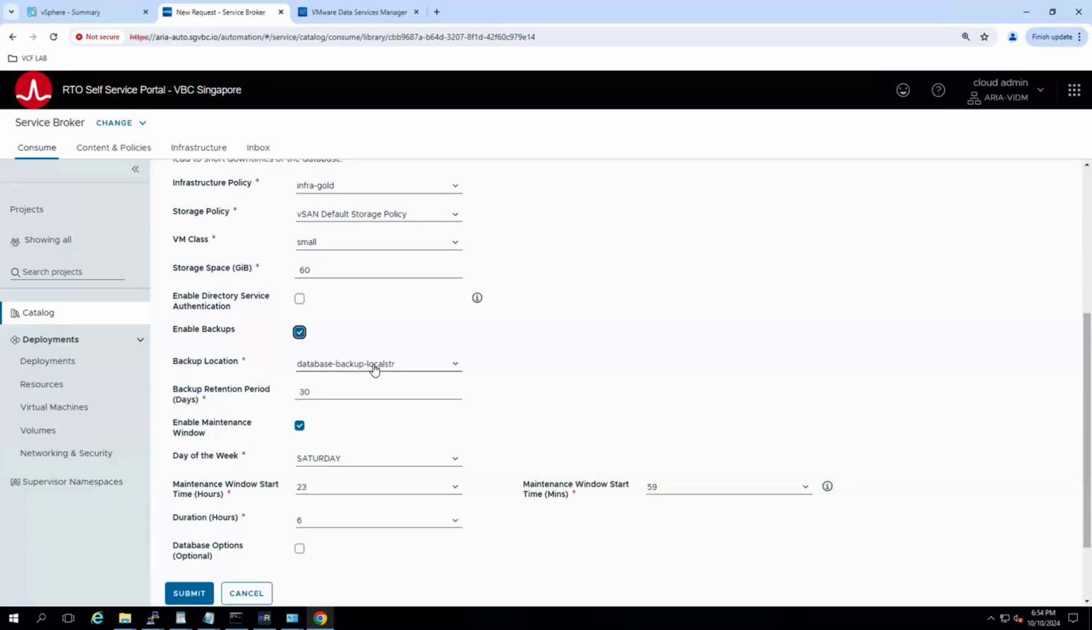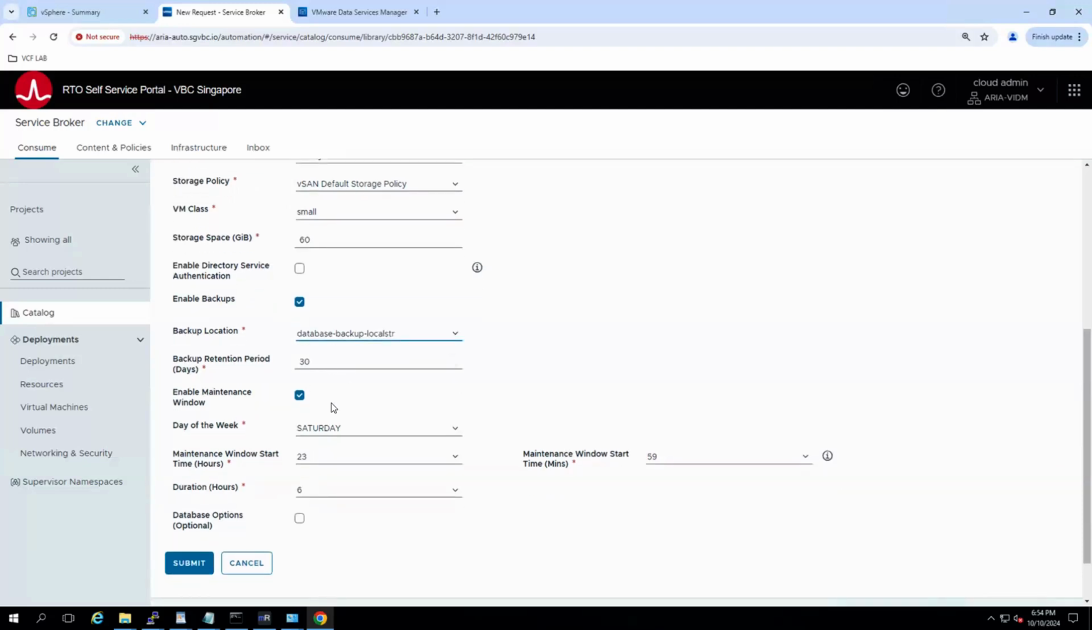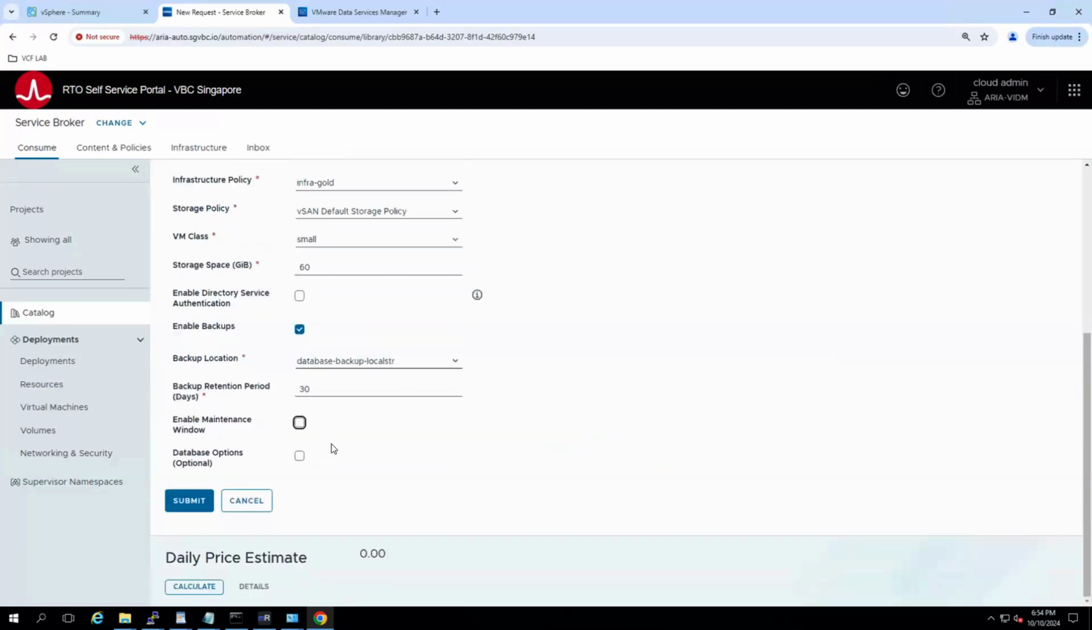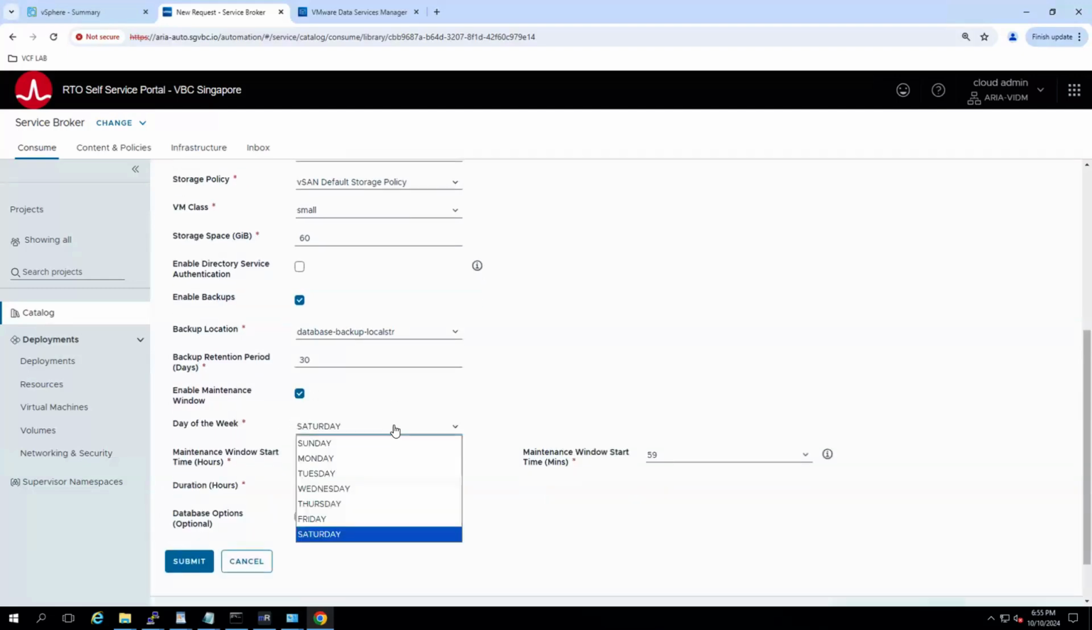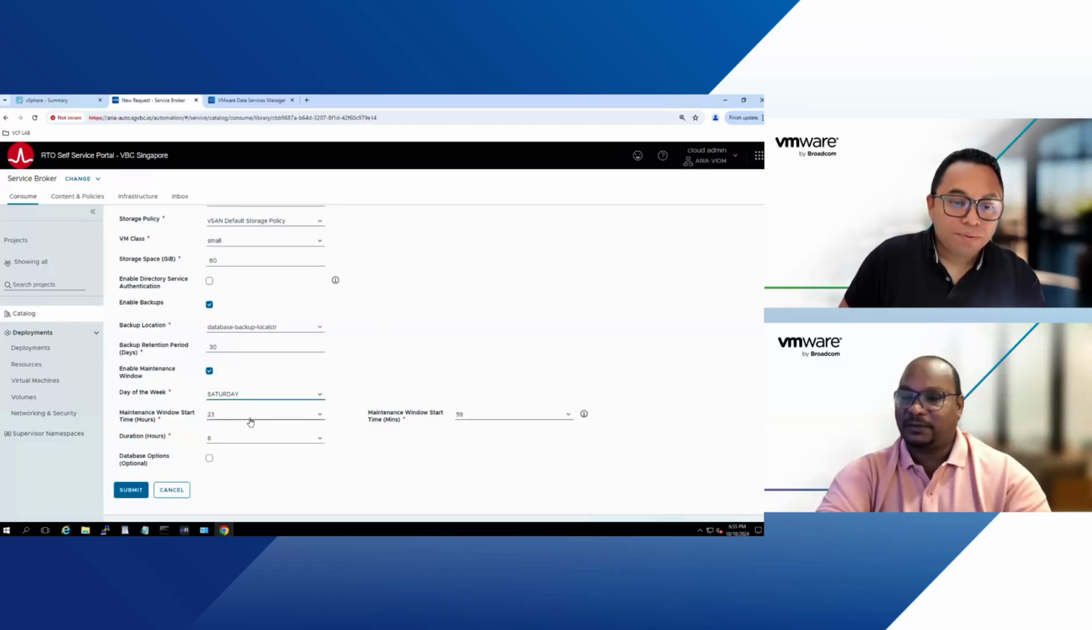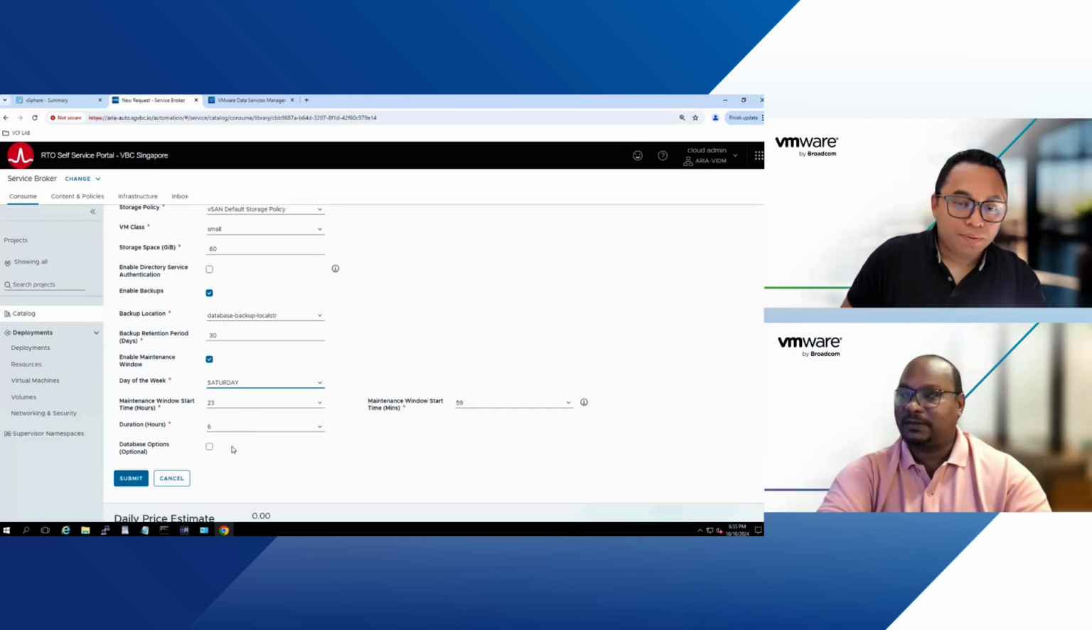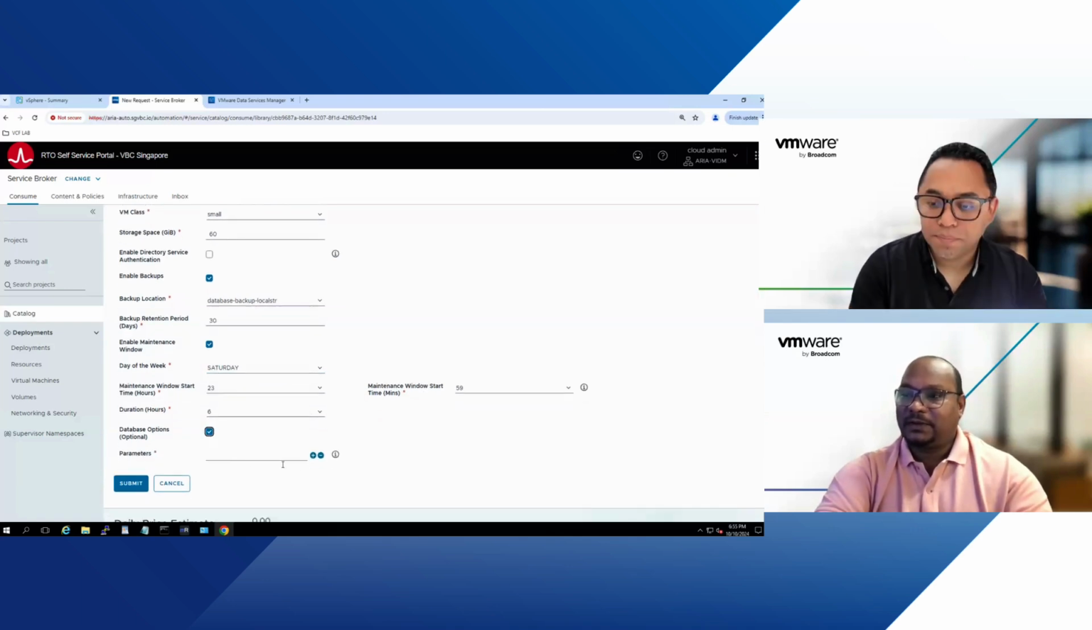If I say enable backup, then I can define which backup location I want to put the backup, how many days I want to retain the backup, whether or not I need a maintenance window. If I deselect that, I don't get any maintenance window, but if I select this, I can define which day of the week I want to do the maintenance, when I want to do the maintenance, how long the maintenance should go, and then the database options as well.